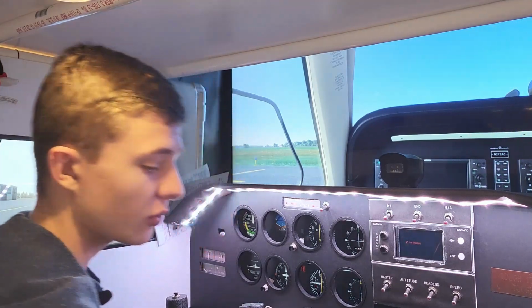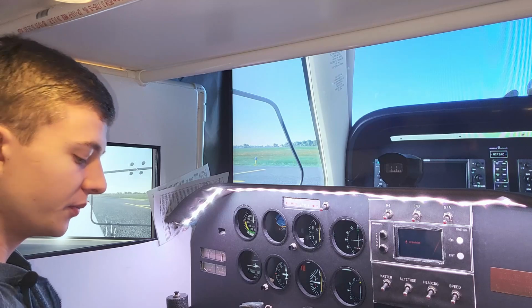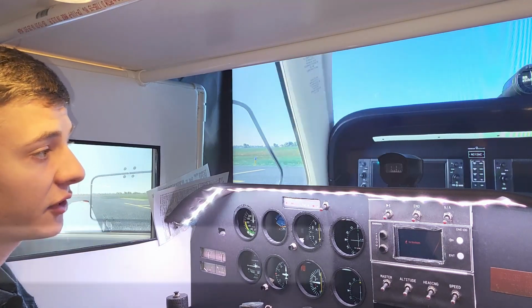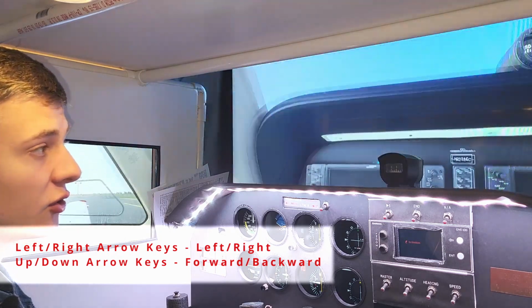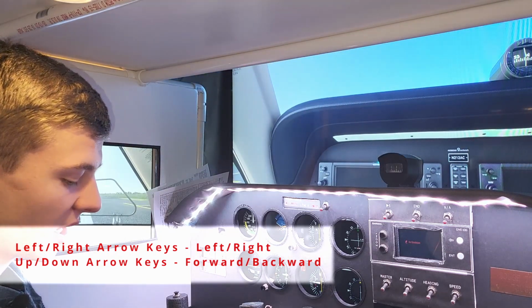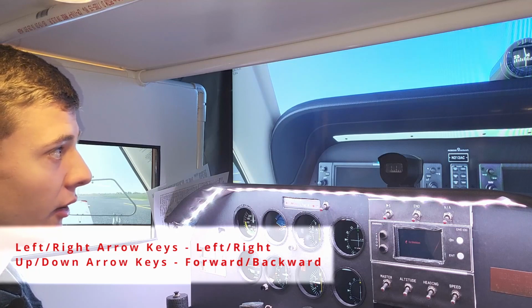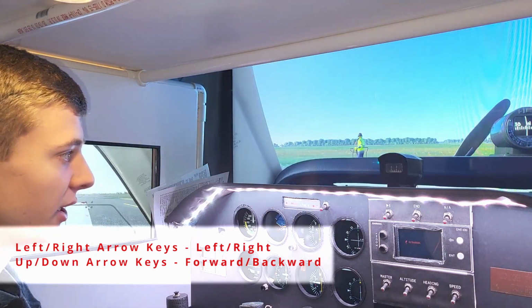And we're going to start, so what you'll need is your keyboard. Pre-bound keys is going to be left and right arrow keys will move you left and right. Up and down arrow keys will move you forward and backwards. And then you'll also want to bind an up and down. So in my case, I can move up and down.